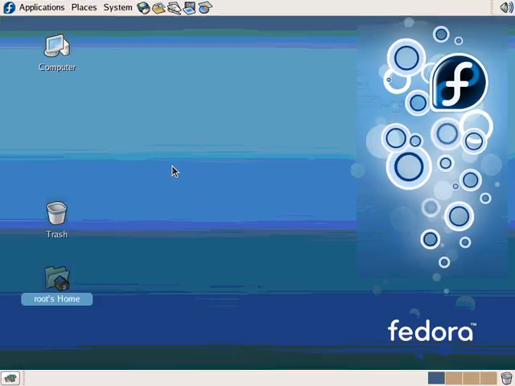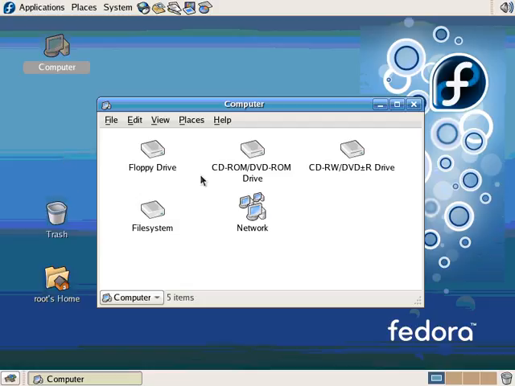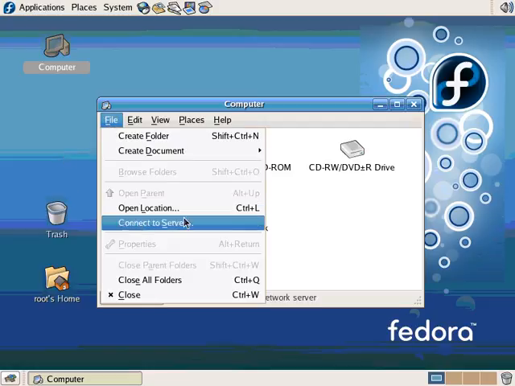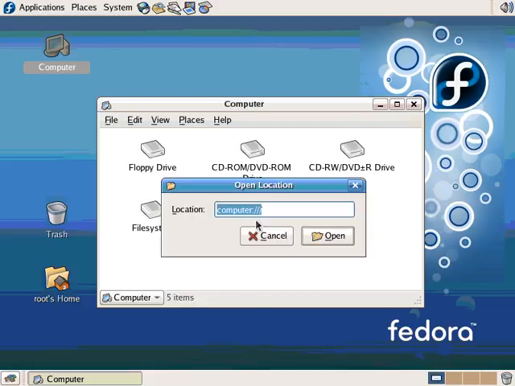Okay, so over here on the Linux server, what I'm going to do is open my computer, and go up to File and go to Open Location. Now here I can type in this Universal Resource Locator box. Windows uses SMB, or Server Message Blocks. That's the name of the protocol that Windows uses to share files. So Linux identifies Windows computers that share files with SMB. That's the name of it.